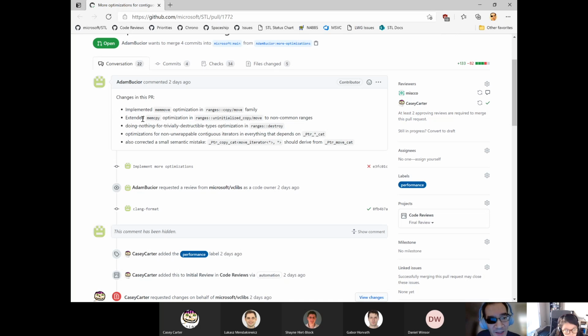And then Adam is extending the memcpy optimization to the ranges uninitialized algorithms for non-common ranges. I believe this is the terminology where a range's iterator and sentinel, which marks the end, are not the same type. This is an advanced thing in ranges where you could imagine some iterators know their own bounds. Some iterators are potentially generating an infinite range, or they might not know their own bounds, but they'll know it when they see it. Like if you have a special iterator over a null terminated string, you don't know its size immediately, but as you iterate through, if you encounter a null character, you can stop.